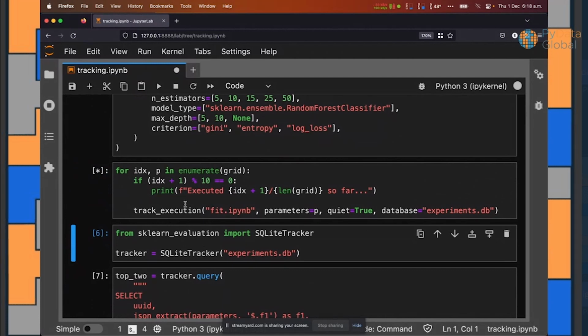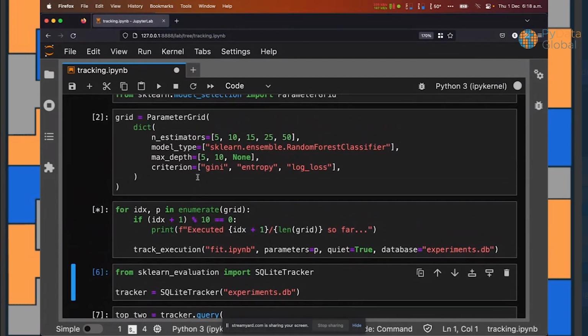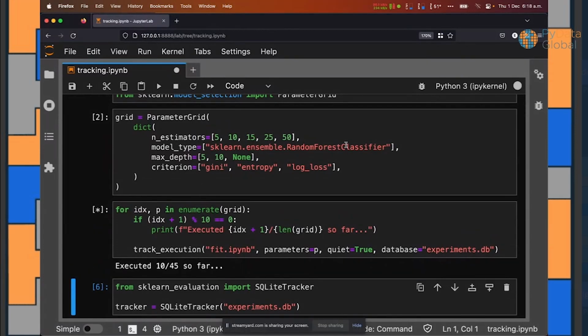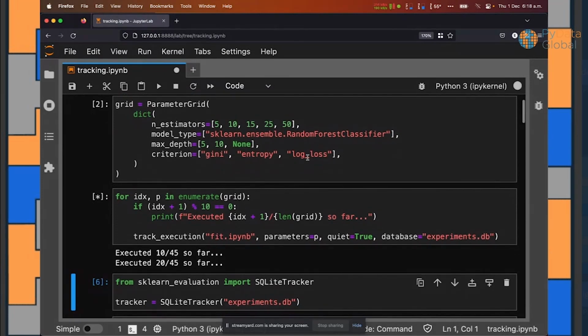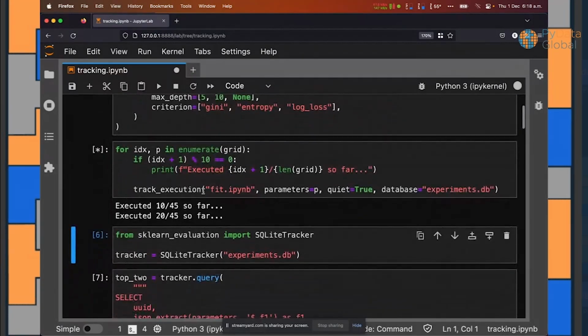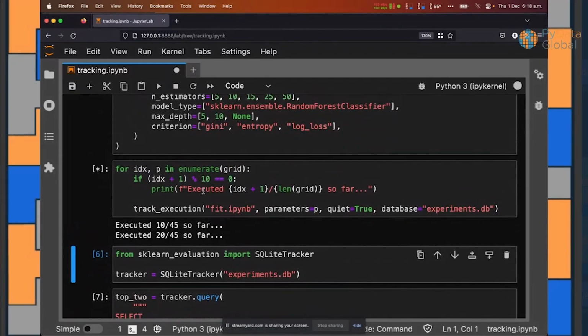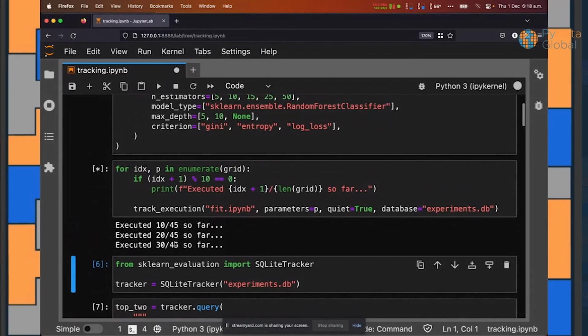I'll explain the code. Essentially what I'm doing is training many random forest classifiers from scikit-learn, and I'm changing the parameters: number of estimators from 5 to 50, max depth from 5, 10, and no limit, and the criterion, Gini, entropy, and log loss. Here, I am running all my experiments. So you can see I ran 30 so far.